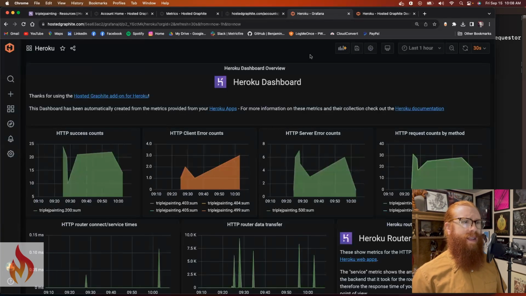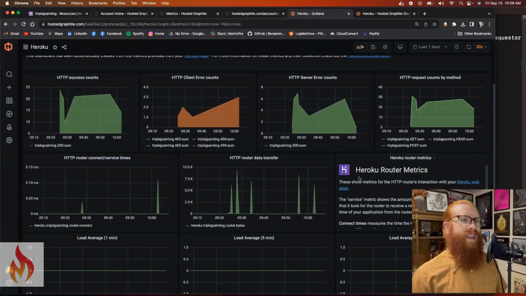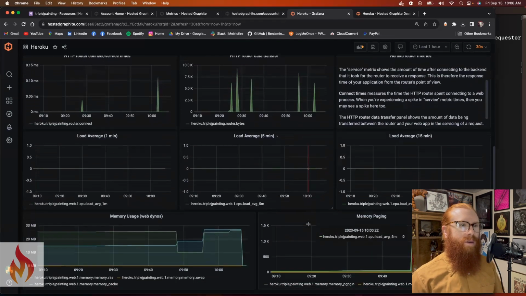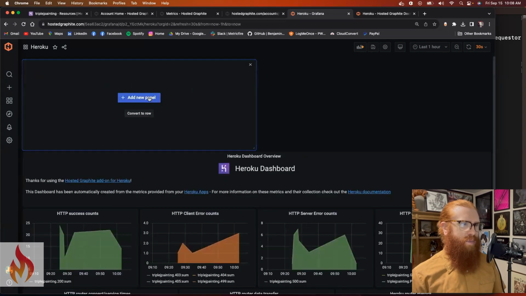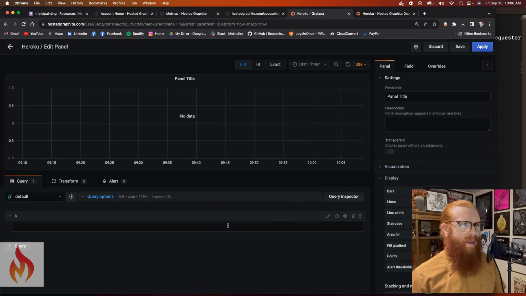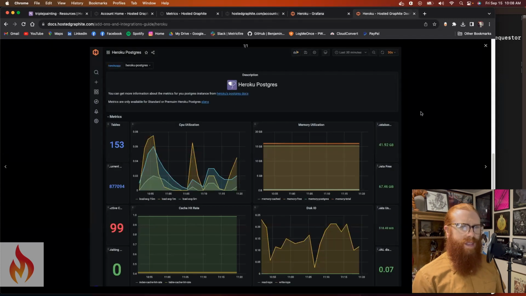The Heroku dashboard is installed automatically once you provision the add-on, and it gives you a nice breakdown of all your status codes, method responses, connection times, and CPU load averages. And if you're going to send any custom metrics, it's super easy to create new panels in Grafana to display those. We also have a Heroku Postgres dashboard that you can generate from our dashboard library, and it gives you a really good overview of the database performance. Again, you do have to be on a standard or premium Postgres plan in order for us to receive those metrics.